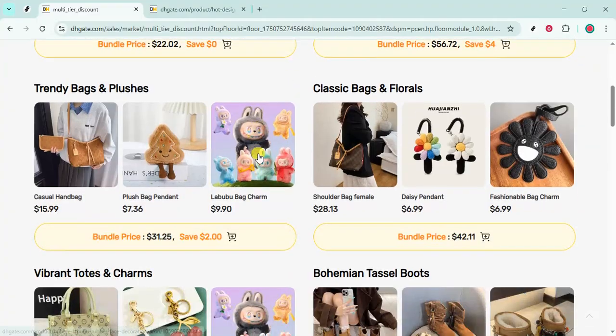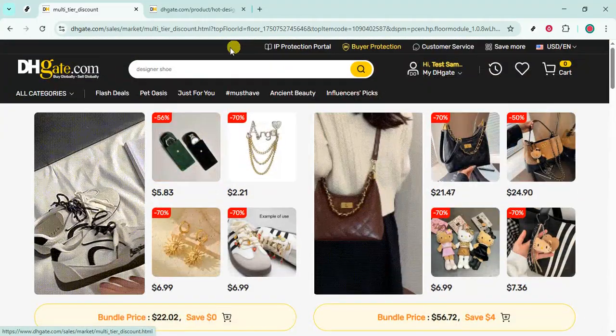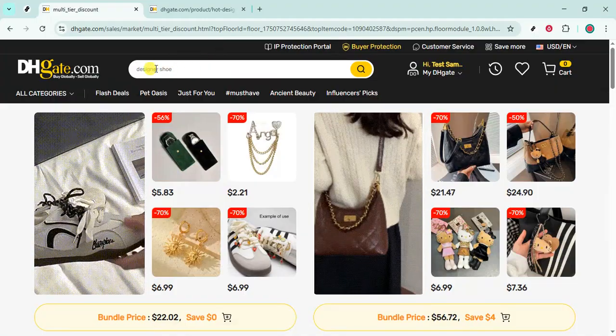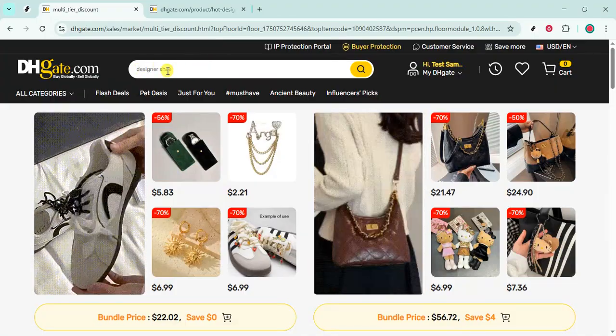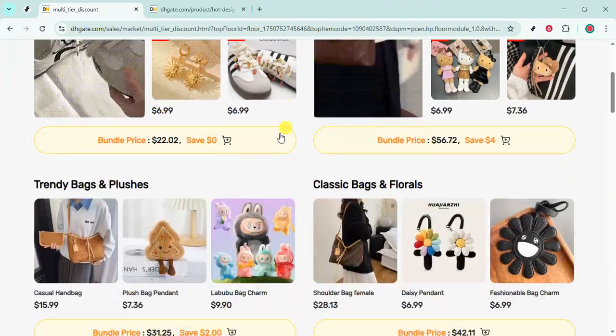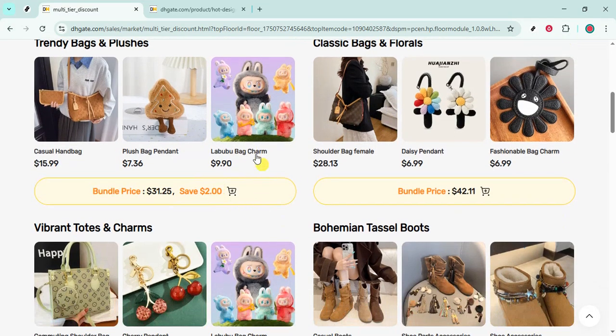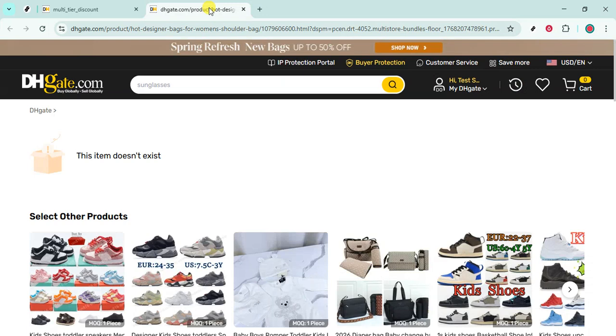Next, use the search bar at the top of the page to search for the product you're interested in. Type a clear, specific phrase. Think along the lines of color, material, or style, so your results are focused. Press enter, and you'll see a list of product listings. Take a quick glance at the thumbnails and the star ratings on the right side of each listing to get a sense of which ones have active reviews.